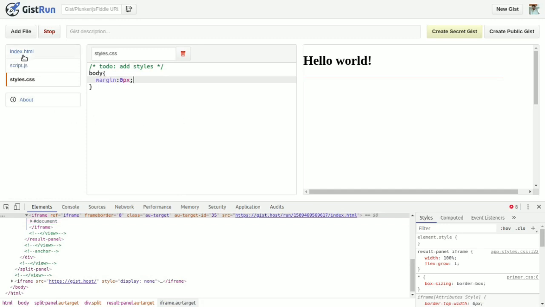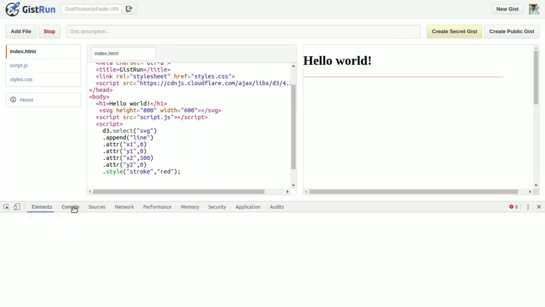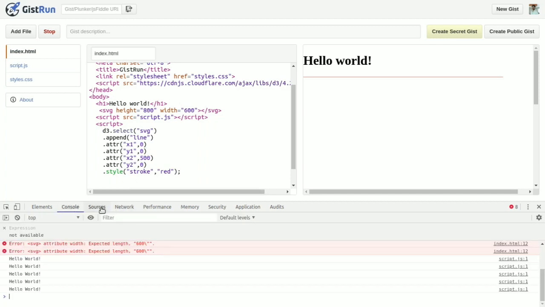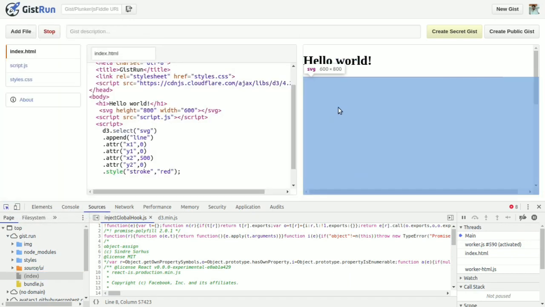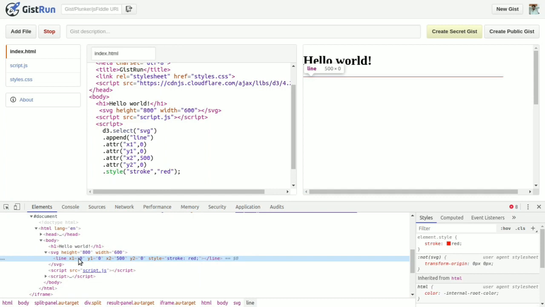So you can see that when we set x1 as 0, it starts from the leftmost position, and y1 as 0 starts from the top position of the SVG. Here is our SVG element, and in it we have drawn the line starting from x 0, y 0 to x2 500 and y2 0, to draw the horizontal line.